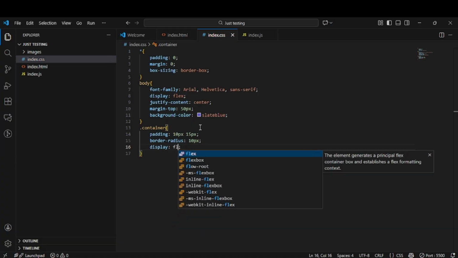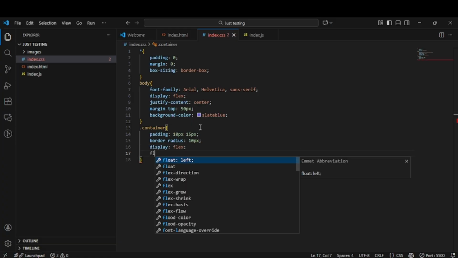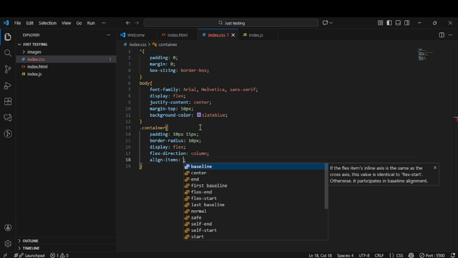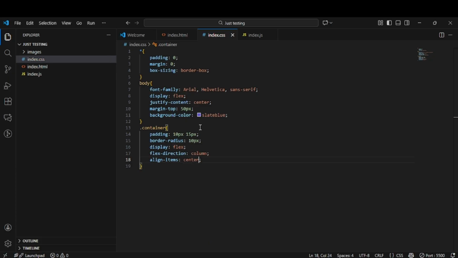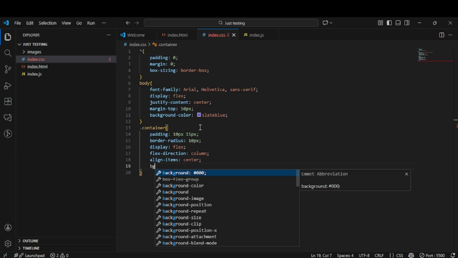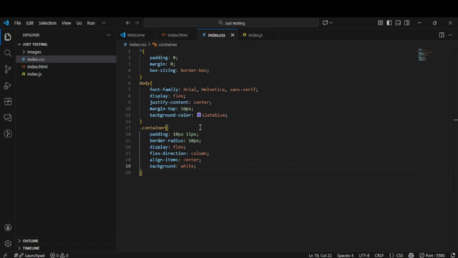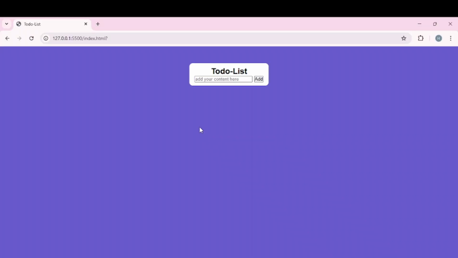The next thing is to give it display of flex. Then what's the flex direction? Flex direction should be column, right? Then the next thing is to align items. It should be centered. And then the background color, the background color should be white, right? Over there, you see what we have in our browser. It's looking somehow off because we are still styling. We have not concluded our styling. So let's proceed.